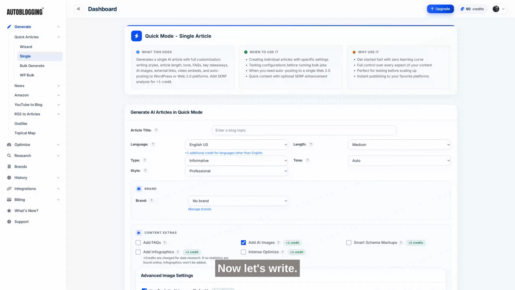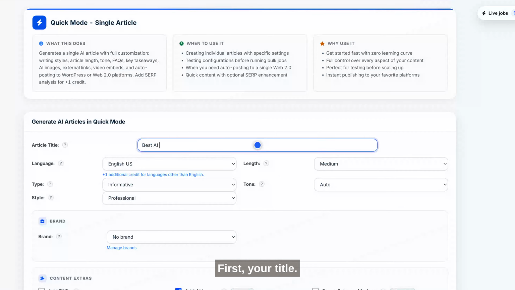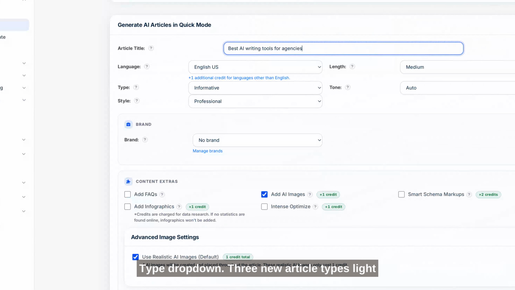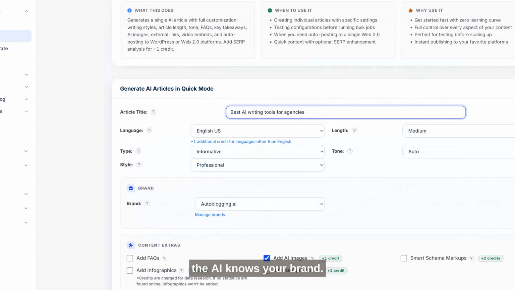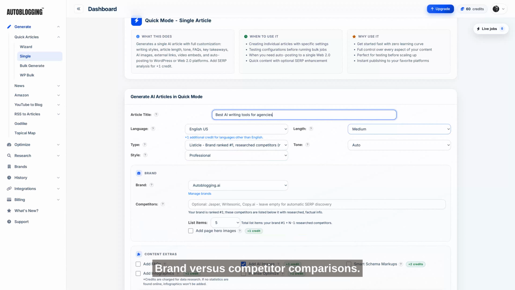Now let's write. This is quick single. First, your title. Then pick your brand, and watch the type drop down. 3 new article types light up, types you can only run once the AI knows your brand. Listicle, where your brand ranks number 1. Brand versus competitor comparisons. And press releases. Let's look at each.